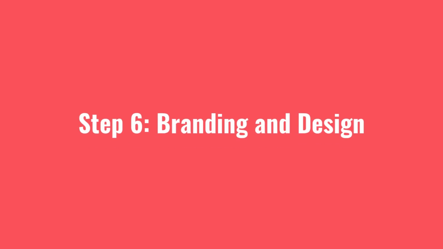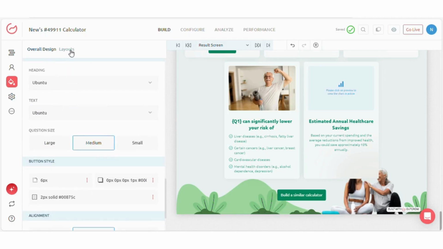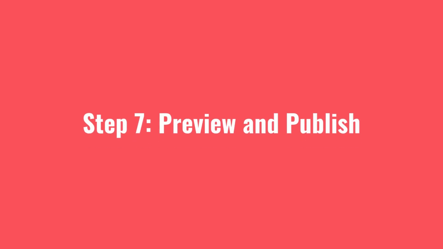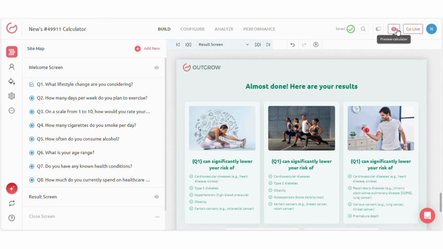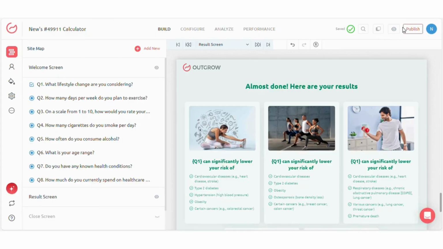Step 6, branding and design. Customize colors, fonts, and layout to match your brand. Outgrow makes it easy to adjust everything in the overall design tab. Step 7, preview and publish. When you're happy with your calculator, click preview to test it. Then hit go live to publish. You can embed it on your website or share it via link.